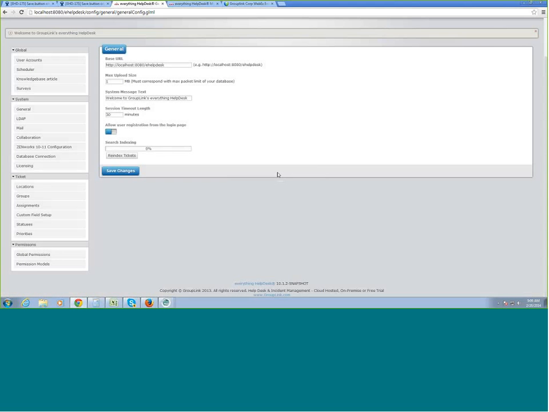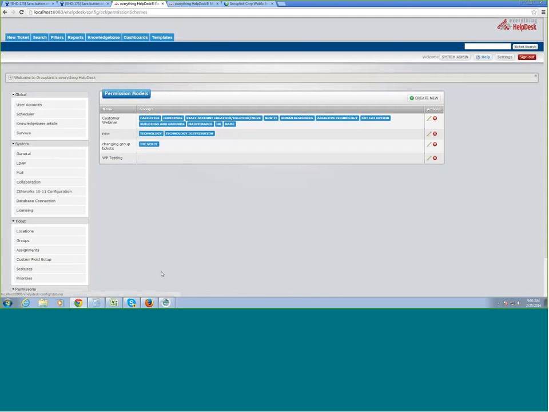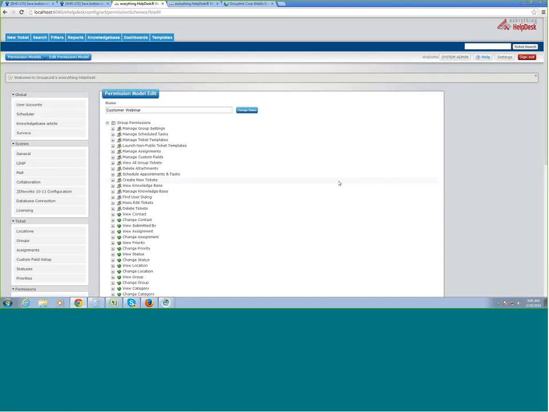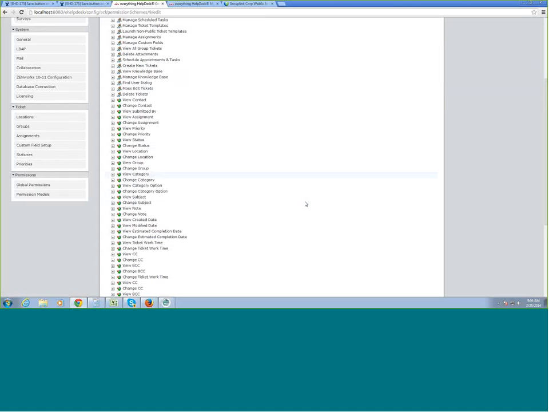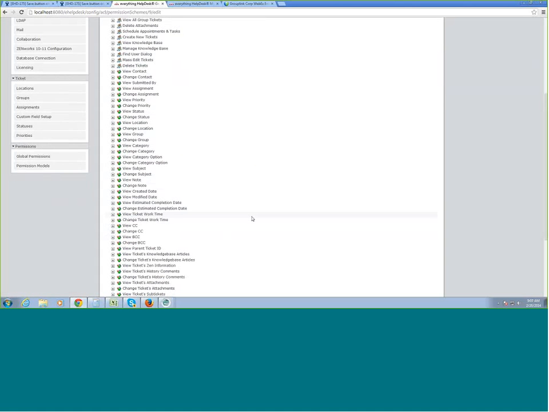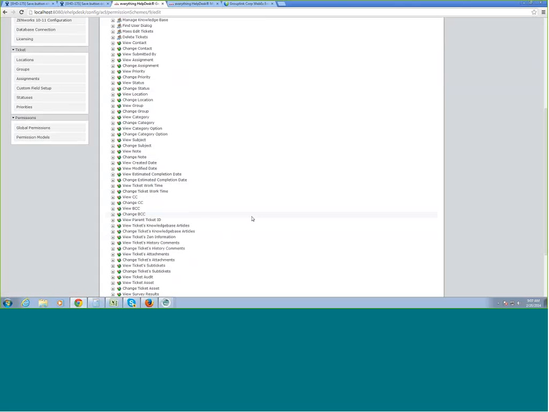So let's see. In the permission model, I have a whole bunch of different groups set up here, but I'm just going to go in and edit this one. The one that we're going to work with is called New IT. And if you notice, kind of from view contact down, these are all of the things that end users will see on the tickets. You can manipulate this to where they only basically have to fill out the subject area and the note, click submit, and they're done.